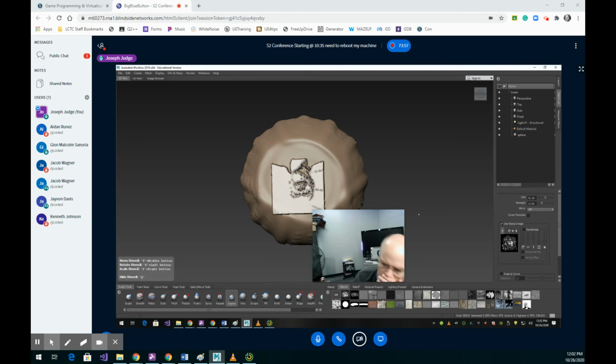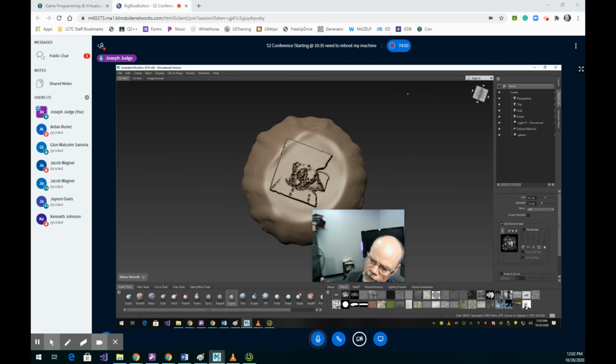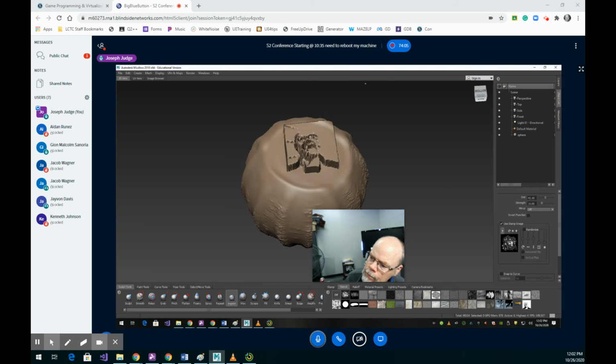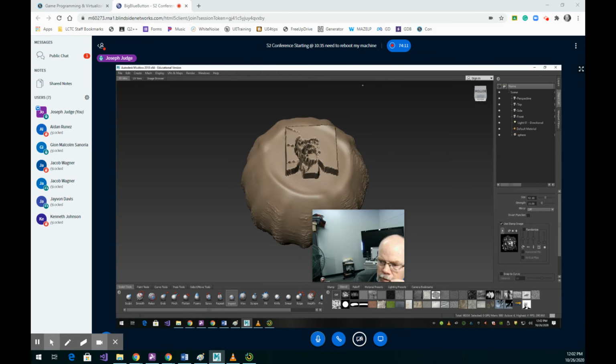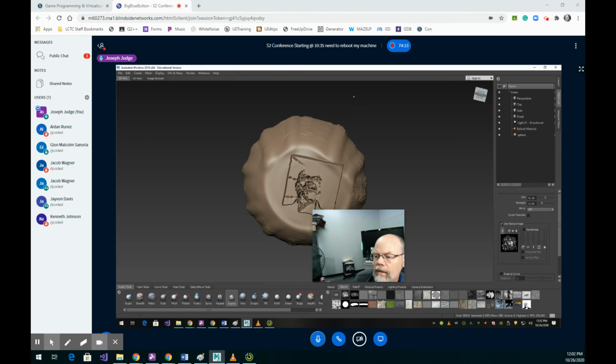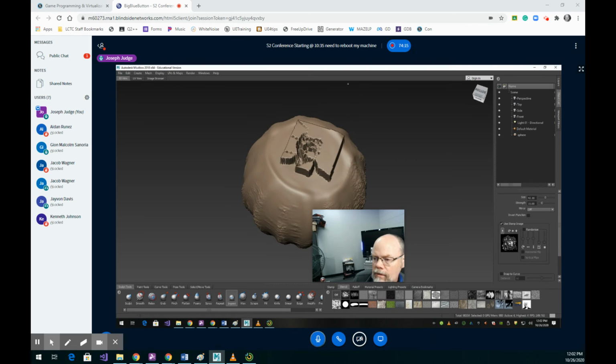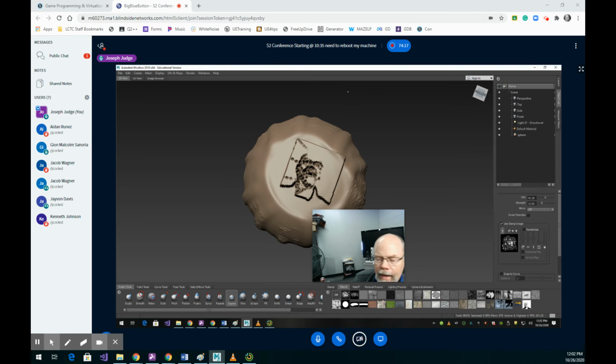Now that I've done an imprint, I'm going to hide my stencil with a Q. I'm going to move it around. And I've imprinted my face onto the bottom of the jack-o'-lantern. It's a 3D imprint of me. A little bit awkward. I don't like that the imprint depth's a little bit too strong. I'm going to undo that.